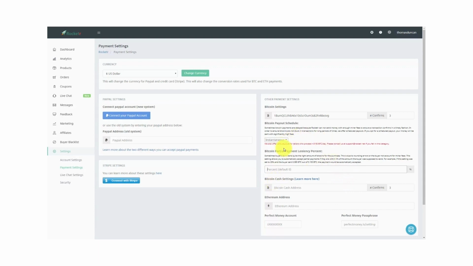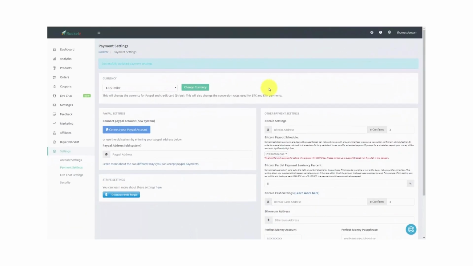And of course, there are other payment methods. Rocketer will also take PayPal. It will also take Stripe if you wanted to offer those options at the same time. Once you've added and saved your address, Rocketer will tell you that you have successfully updated your payment settings and you are then ready to start taking Bitcoin into your Rocketer account.